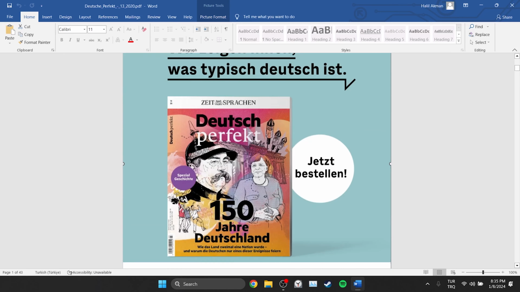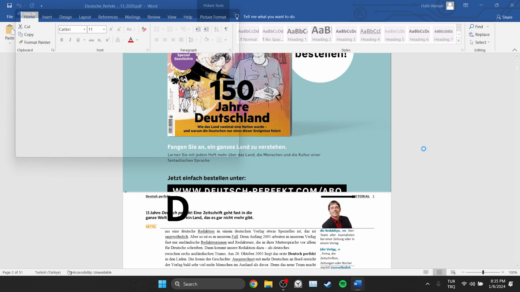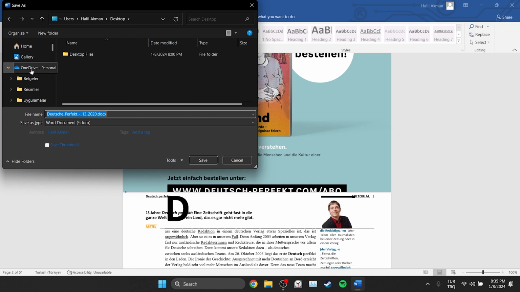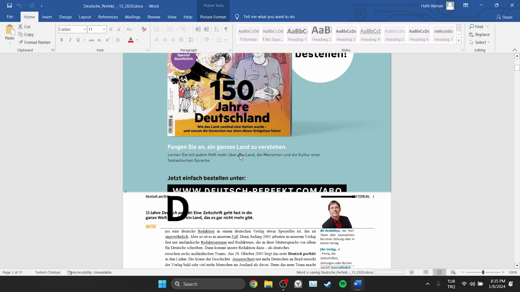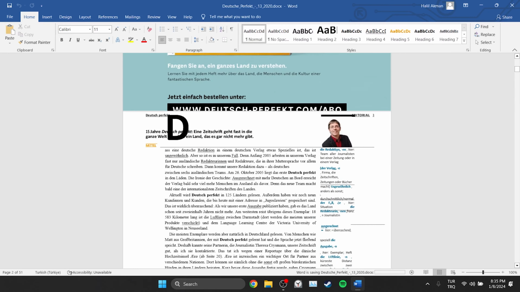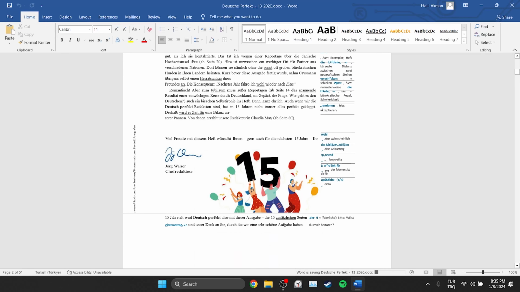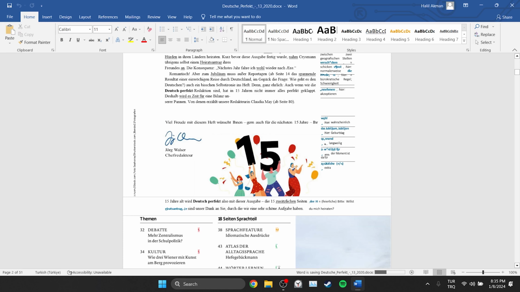When we are done using the file, we press the Ctrl and S keys at the same time, and then select the location where we want to save it and click Save. This way, we can easily convert our PDF file to Word format. If you are not satisfied with Word's result, we will move on to the second method.